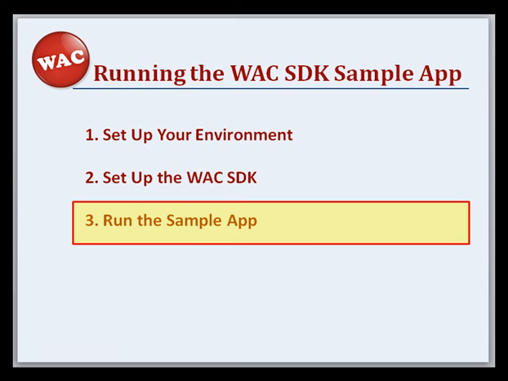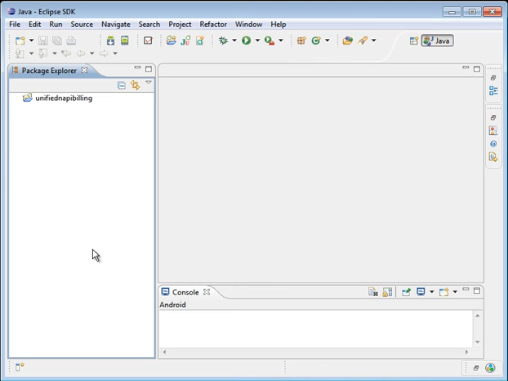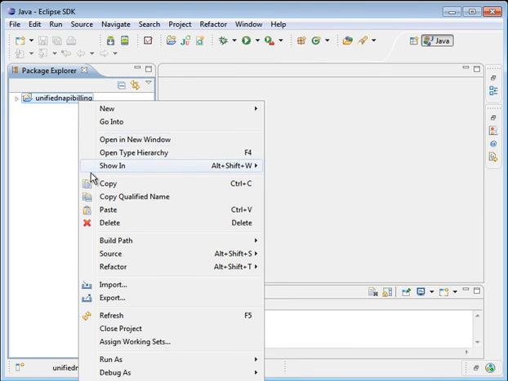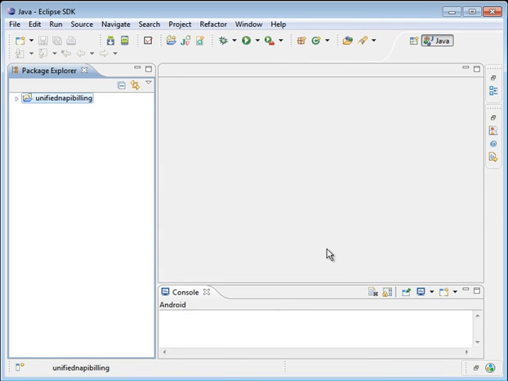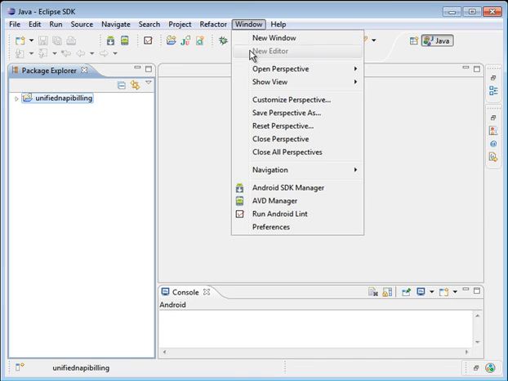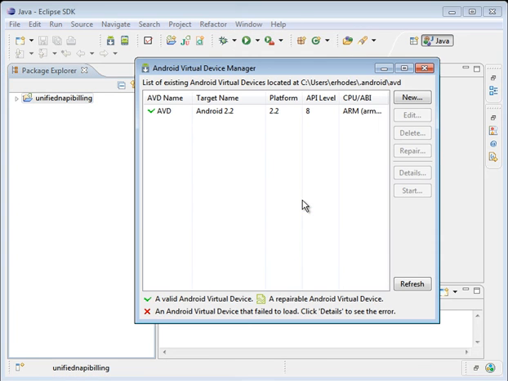Now you're ready to run the sample app. If you're a developer running the sample app inside the US, all you have to do is right-click the package, click Run As, and then click Android Application, and the sample app will open. If you're not running from inside the United States, you'll need to do a few extra steps to run the sample application. In Eclipse, click the Window menu, then open the AVD Manager. Click and start the AVD Manager.